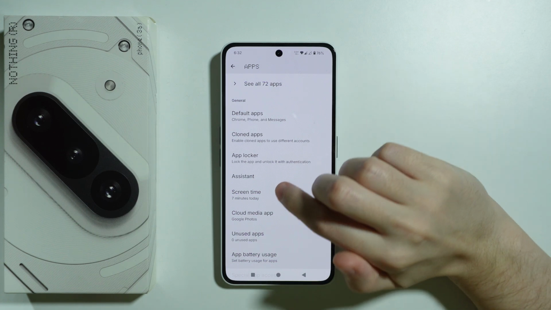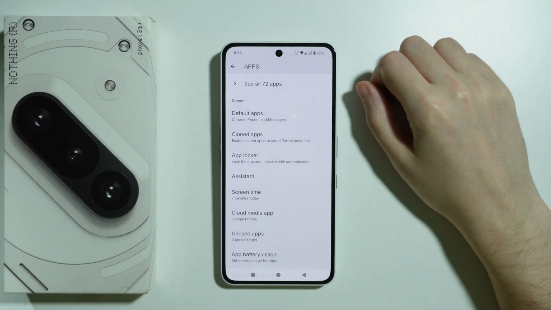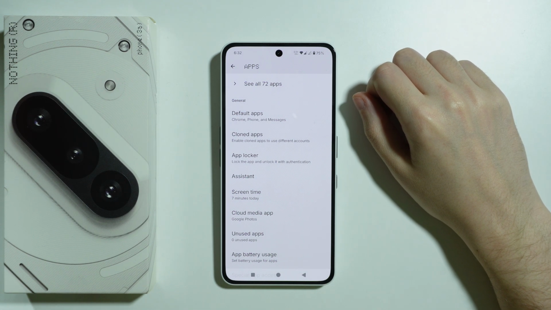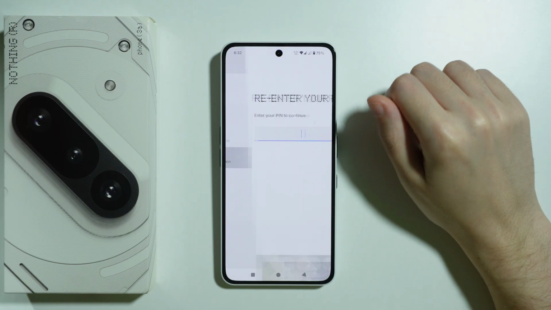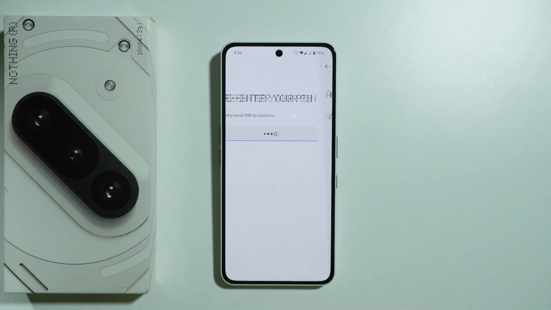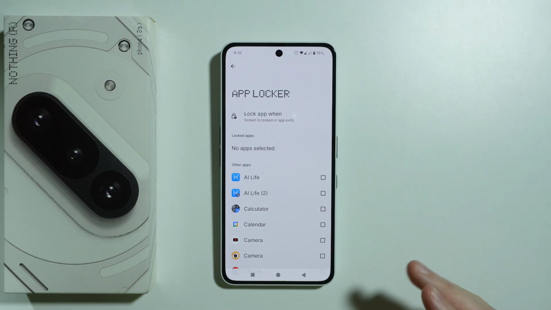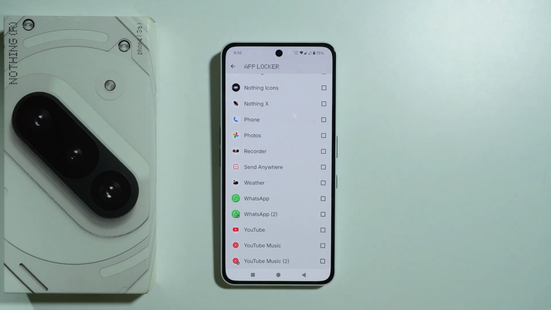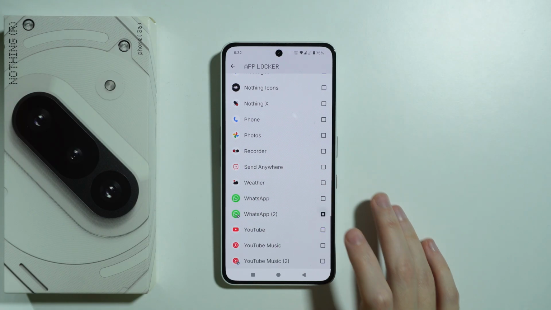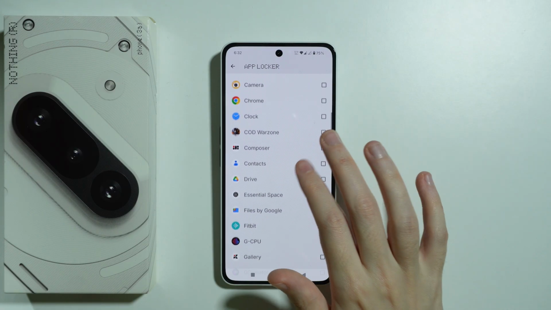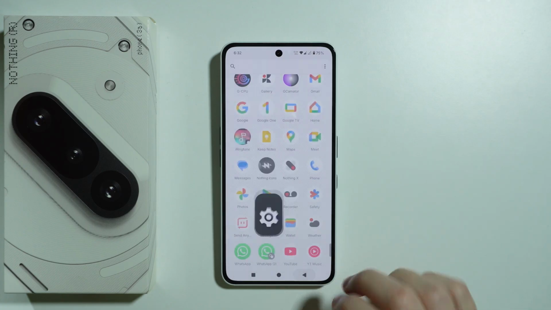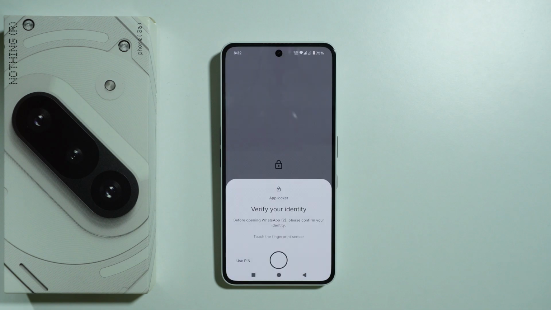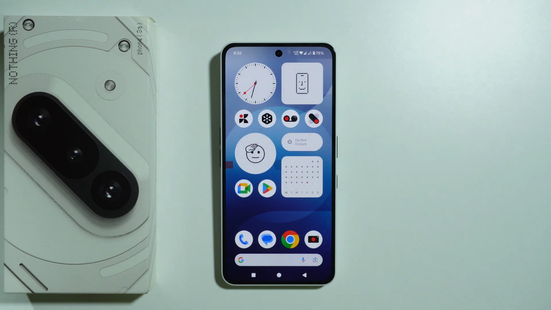So besides that, if you want to protect the privacy of your app, if you don't want someone else to accidentally open the app, then of course you can also use the app locker, which uses the same password and biometrics that you have for the lock screen, but it's still a pretty useful way to lock the access, for example, of the cloned version. So for example, over here I have the second WhatsApp, I can lock it, and if I try to open it, I need to verify my identity, which is really nice.